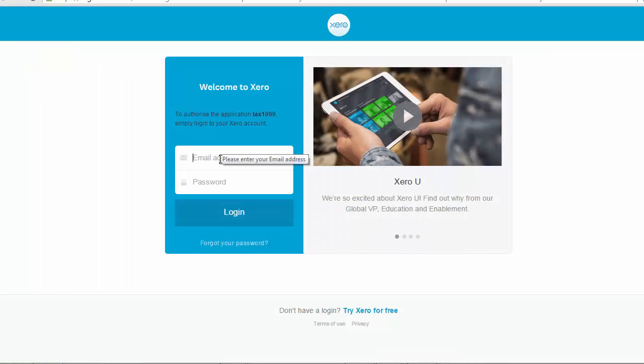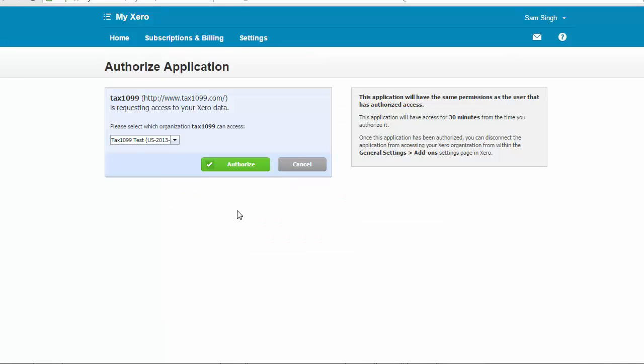Enter your user ID and password and click Login. Click Authorize to allow tax1099.com to pull the data over.